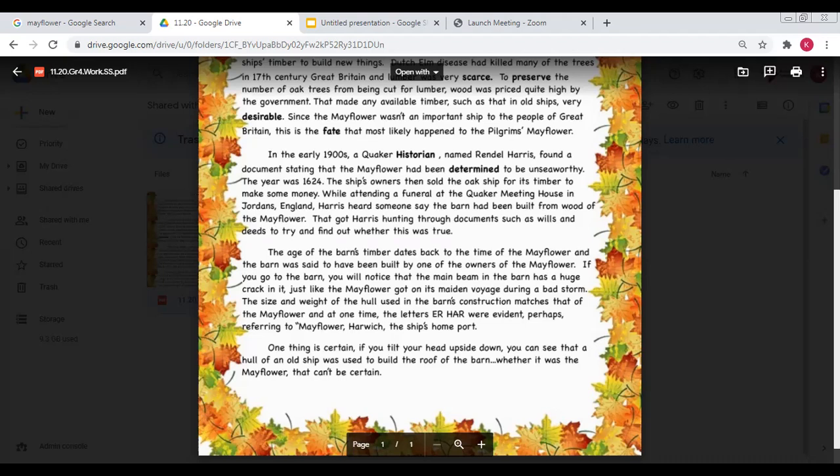If you go to the barn, you will notice that the main beam in the barn has a huge crack in it, just like the Mayflower got on its maiden voyage during a bad storm. The size and weight of the hull used in the barn's construction matches that of the Mayflower, and at one time, the letters E-R, H-A-R were evident, perhaps referring to Mayflower Harwich, the ship's home port.